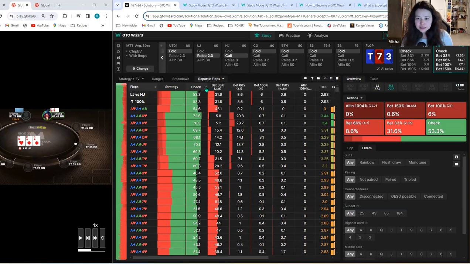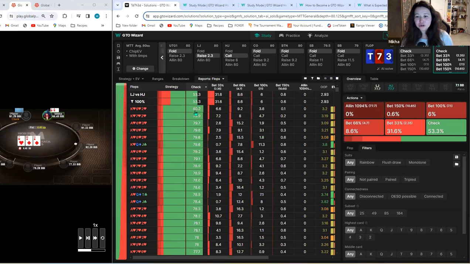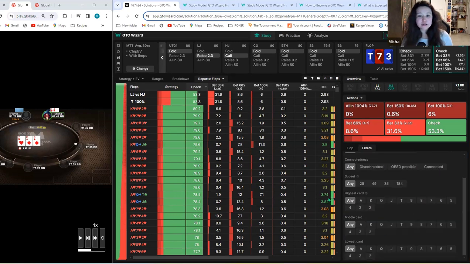And the cool thing is you could say, okay, well, 50% of the hands, that's pretty ambiguous. What do I do? So you could filter on check, and it will show you the hands that you mostly check with. And I believe over here, you could actually filter on rainbow, flush draws, monotones, not paired. So we have all these options that you could actually hone down even deeper.